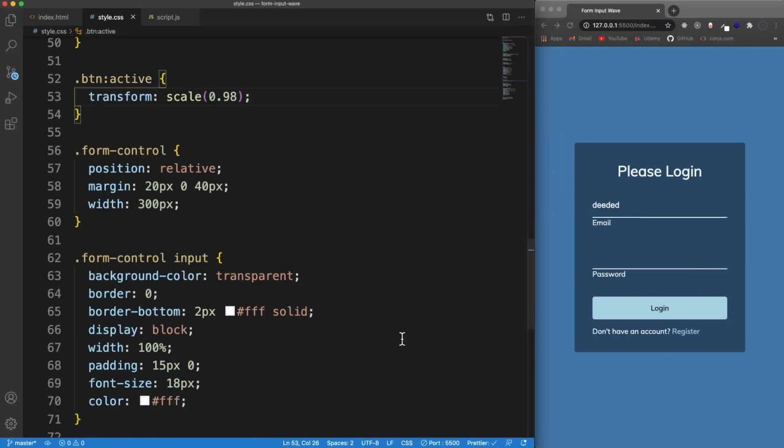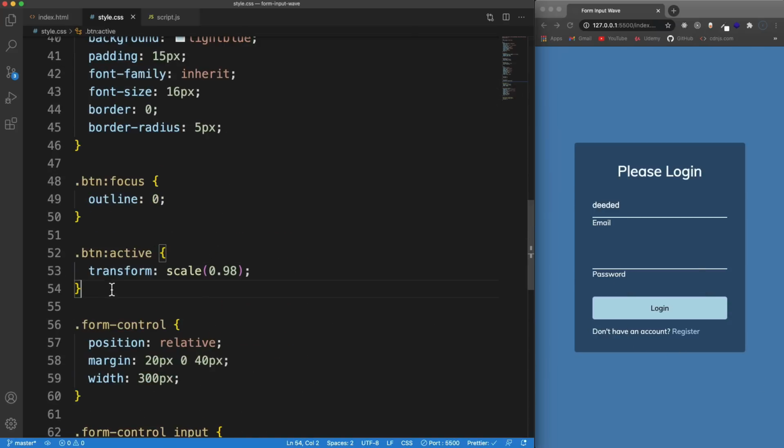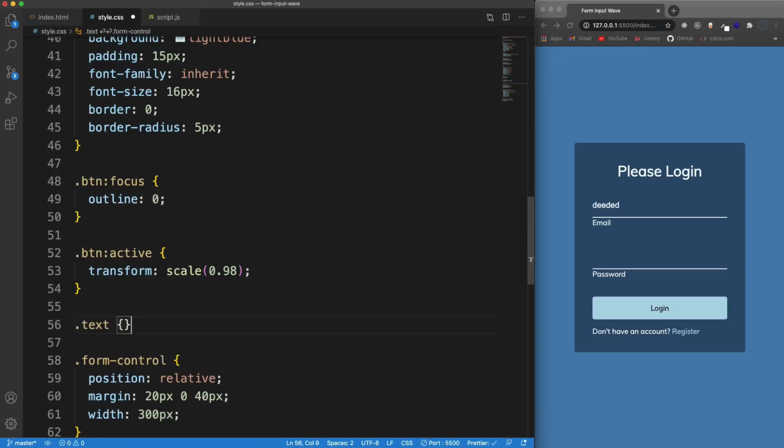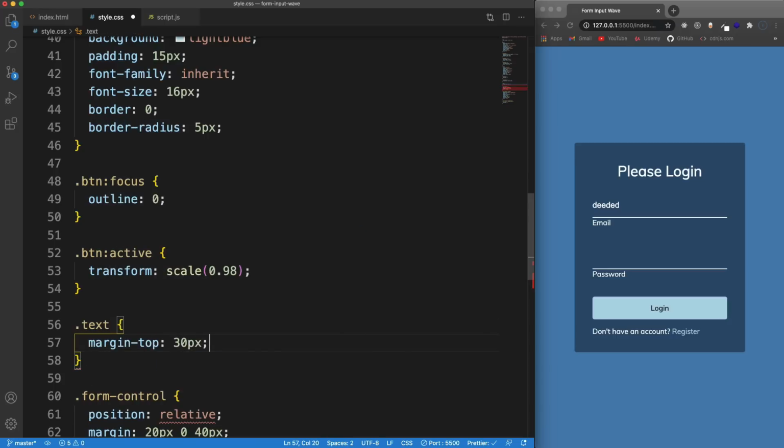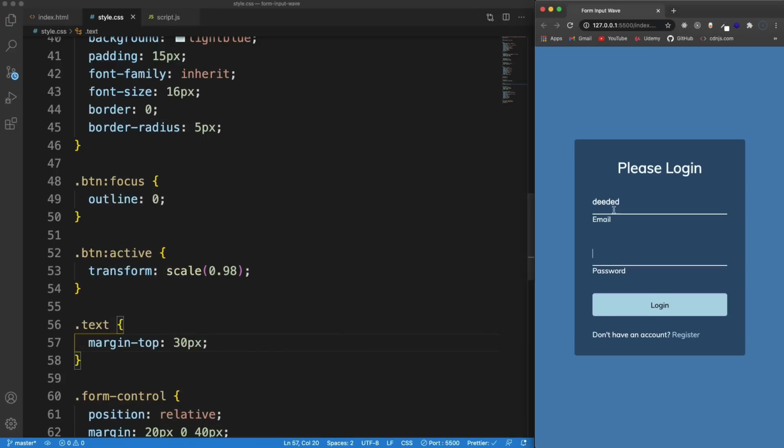The text here, we can move that down a little bit. So under the button stuff, we have a class of text. And I'm just going to set the margin top to 30 pixels. Push that down a bit. Now, the label, don't worry about that. We're gonna style that next.